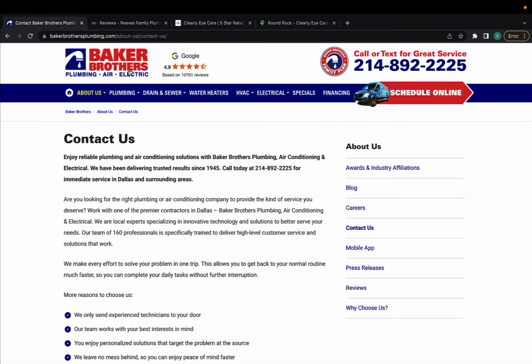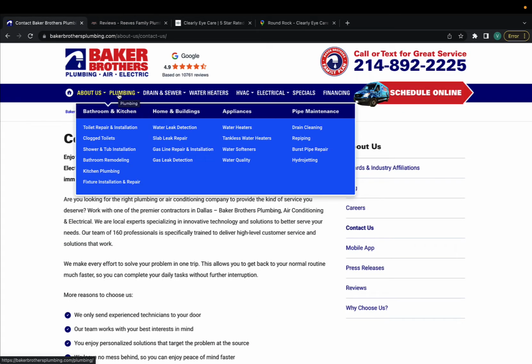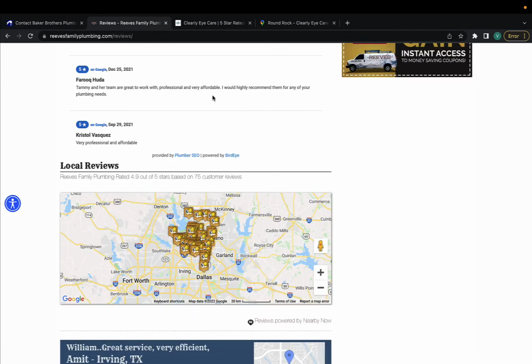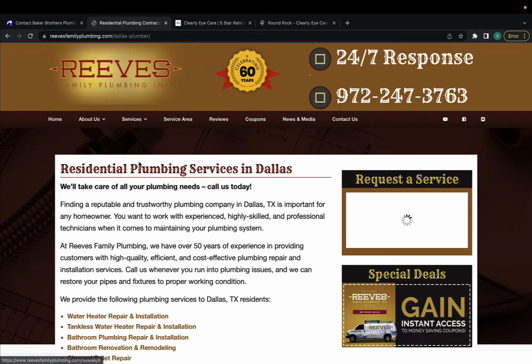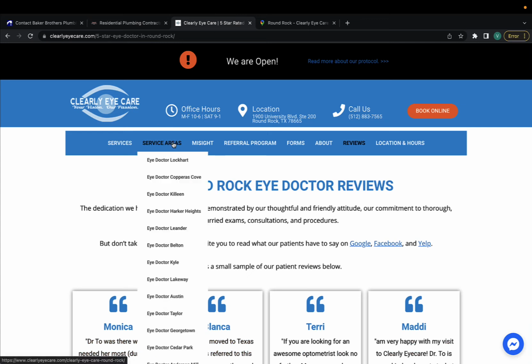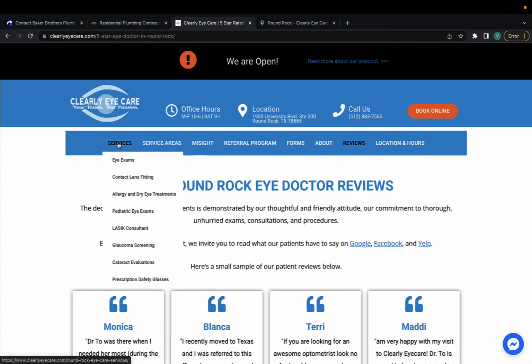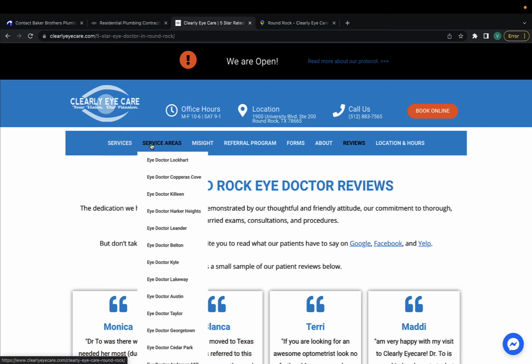Then of course, something else they're doing great is having services. These guys only offer services, but there are services and product pages. These guys have a bunch of different product pages. These ones as well, service pages, sorry, and these ones have service areas and services. So you want to have both if you service different service areas.